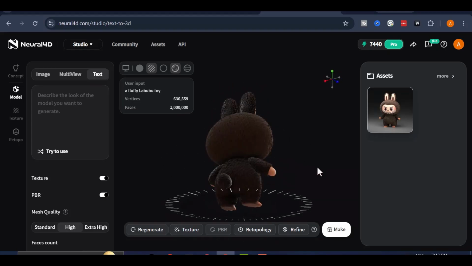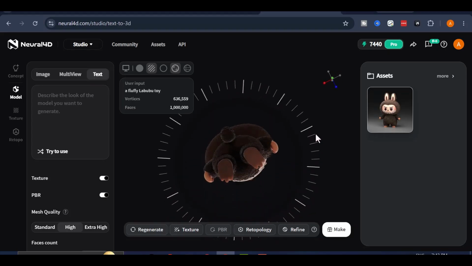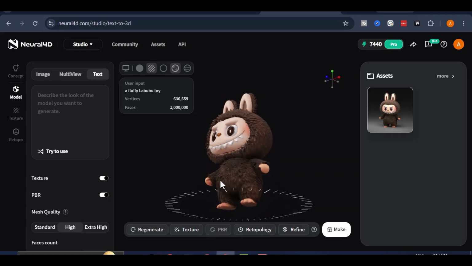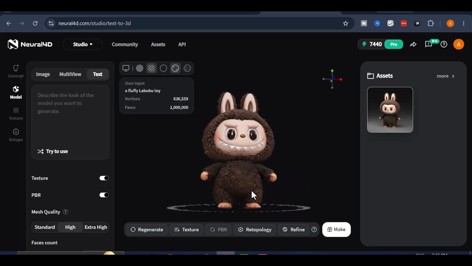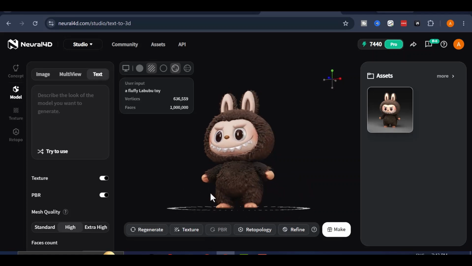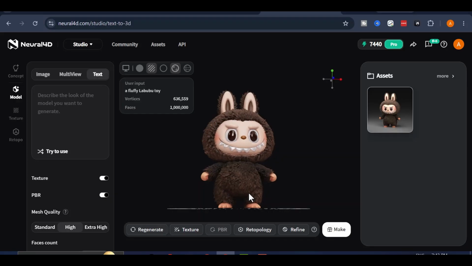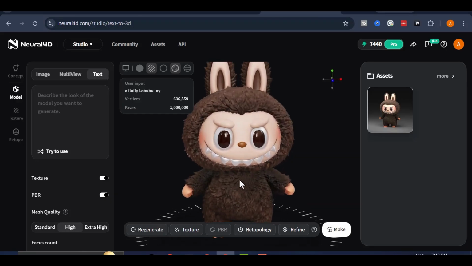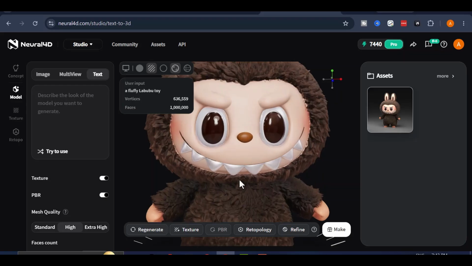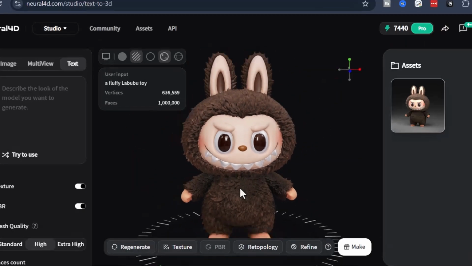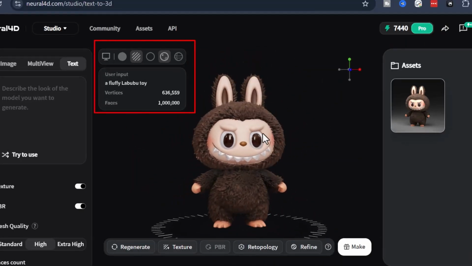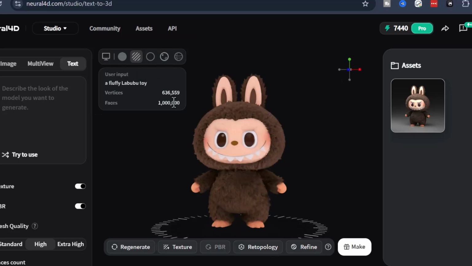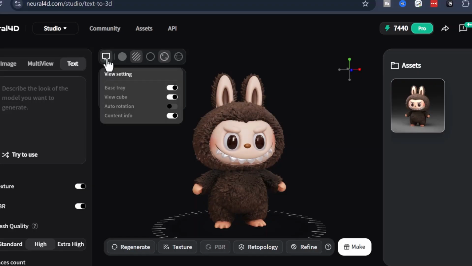The fluffy fur around the head looks convincing, while the rest of the body has a smooth finish, just as we requested in the prompt. It's impressive to see how accurately the AI captured those different materials. Zooming in shows you the high-resolution details of this 3D object. This is super cool. On the left, you have several viewing options that let you change how the model is displayed. And you can even enable auto-rotation if you want the model to spin automatically while you inspect it.